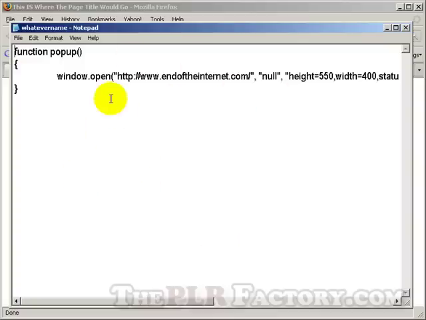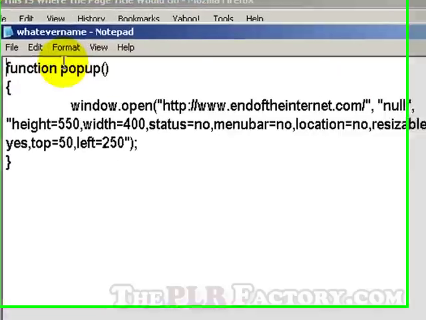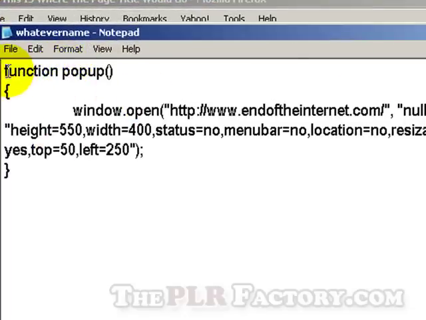And this is basically it. Now, actually, it's kind of a longer code. Let me turn the word wrap on so you can see more of it. This is the name of the function, the name of the code that we've given it, so the one-line code on our button knows what to pull in.